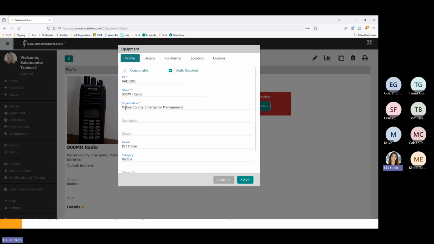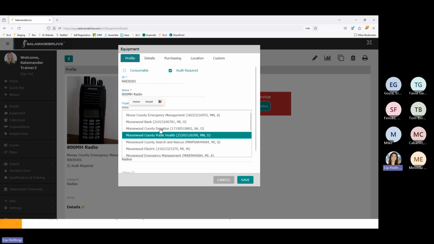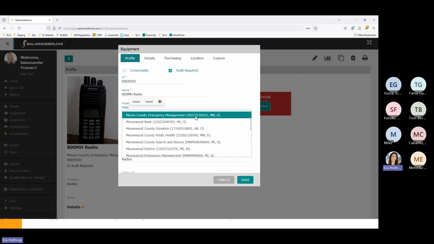And then of course the organization to which this piece of equipment belongs. Okay, so again, just like any organization field, you must type it in and then you must select it from the drop down. Okay, so that's very important.